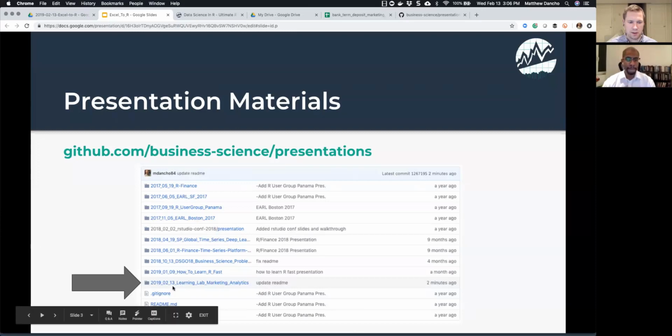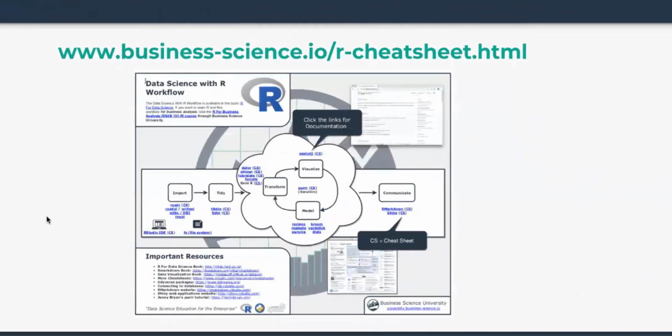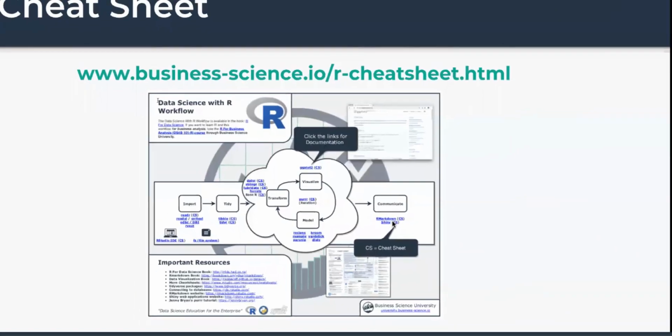So that was where the materials are located. We also have an R cheat sheet, and this is going to be helpful. We're going to try and tie the code that we present today a little bit to some of the steps in the workflow. We're going to do a little bit of importing, and some transformations and visualizations. We aren't really going to go into modeling, but we are going to do a correlation analysis, which is really cool. And then at the end, we're going to show you how to convert that into a report using RMarkdown.